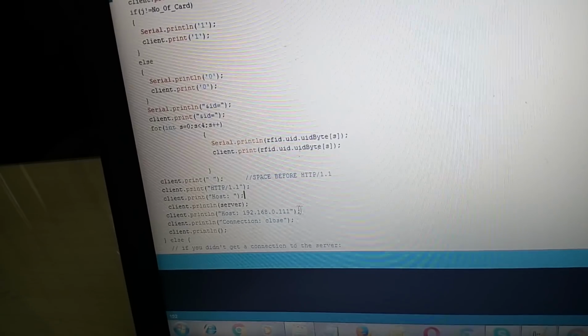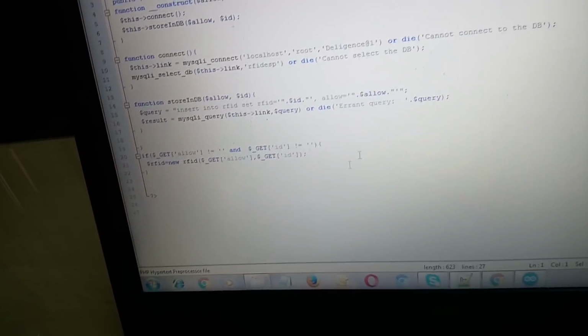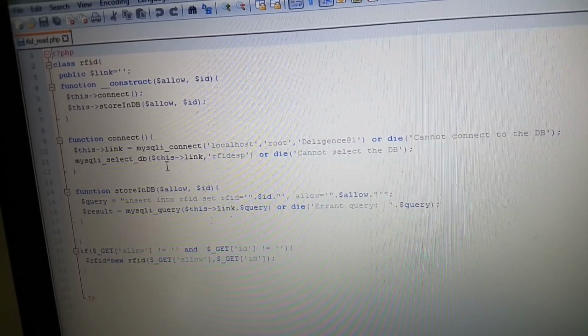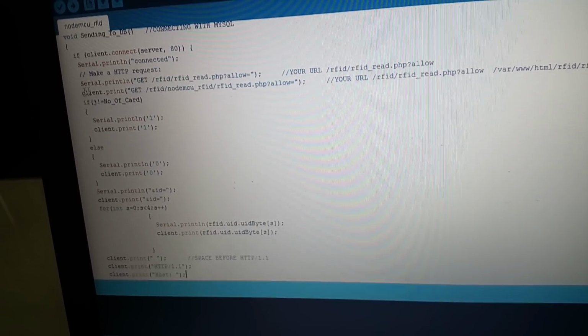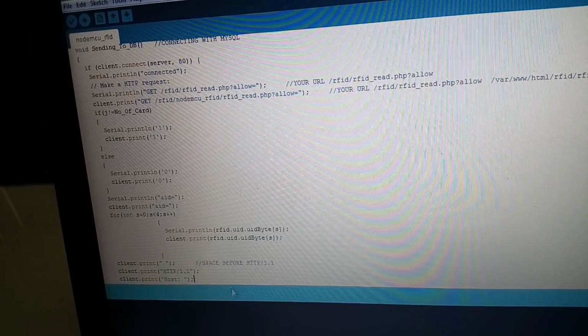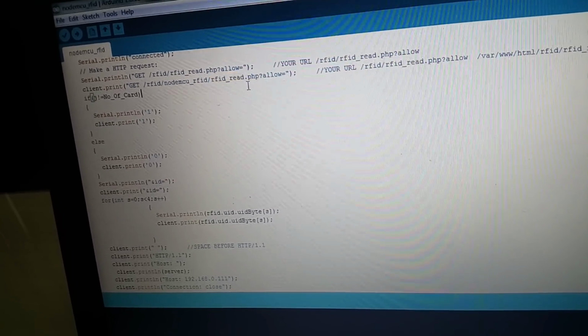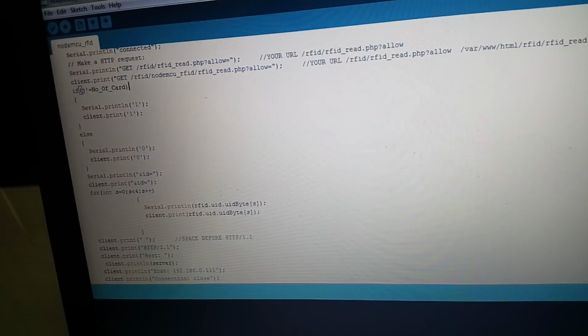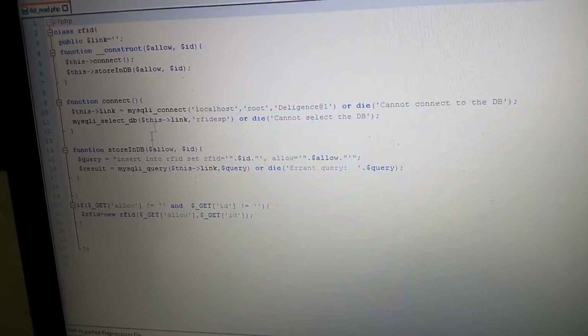And see down, this is the code. Here also you have to mention the host name. And how are we getting this RFID data to our PHPMyAdmin page? For that we are using this PHP code. In this Arduino code we are making a GET request. Through this GET request we are just accessing this PHP page, rfid_read.php. This is the MySQL query code, and from here we are getting the data.